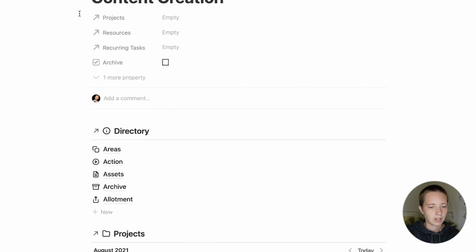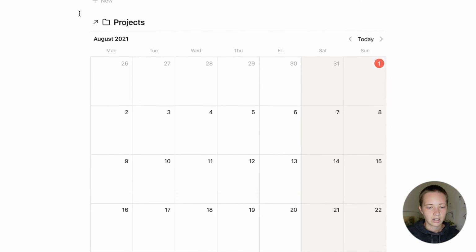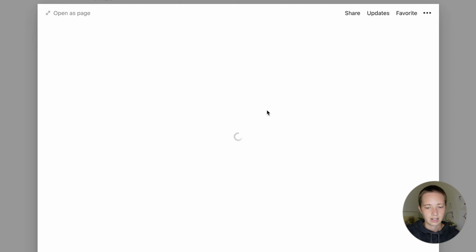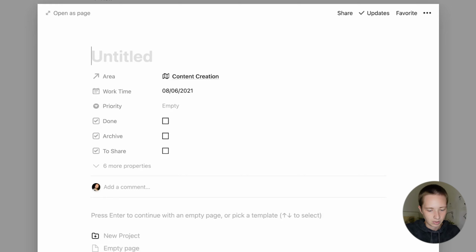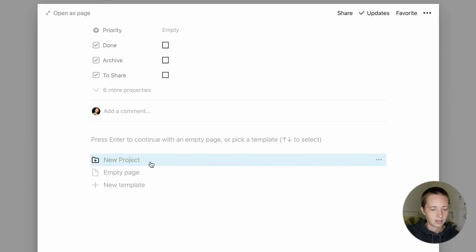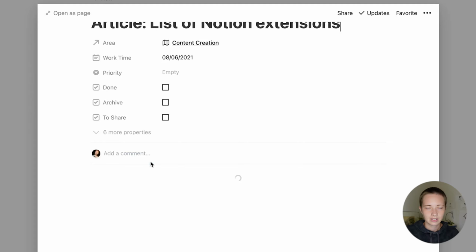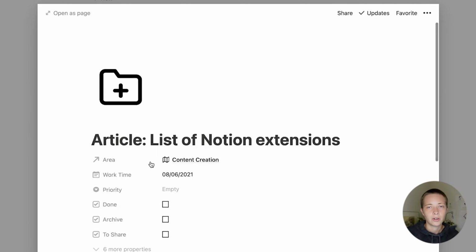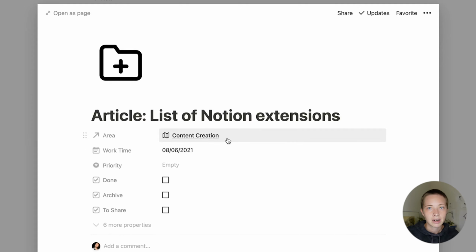So let's say for content creation, I want to write an article next Friday that is a list. Maybe I'll go article, a list of Notion extensions. And I want to make it a new project. So I'm going to click this template, and this will give me its own template for a project. You'll notice that the area automatically has connected to content creation.